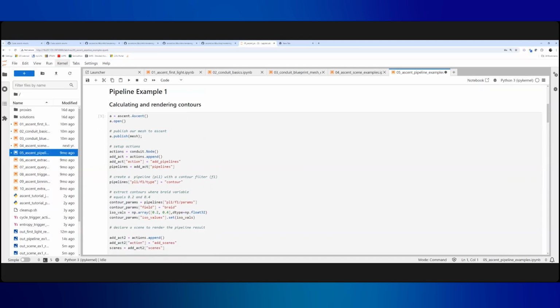So we add our pipelines. Our first pipeline, we'll just name it PL1. Pipelines are composed of filters. Filters are, I guess, the modular parts of a pipeline that will then change our data. We can think of the contour filter as what our data is going to flow through. That's the type of filter that we're going to be applying.